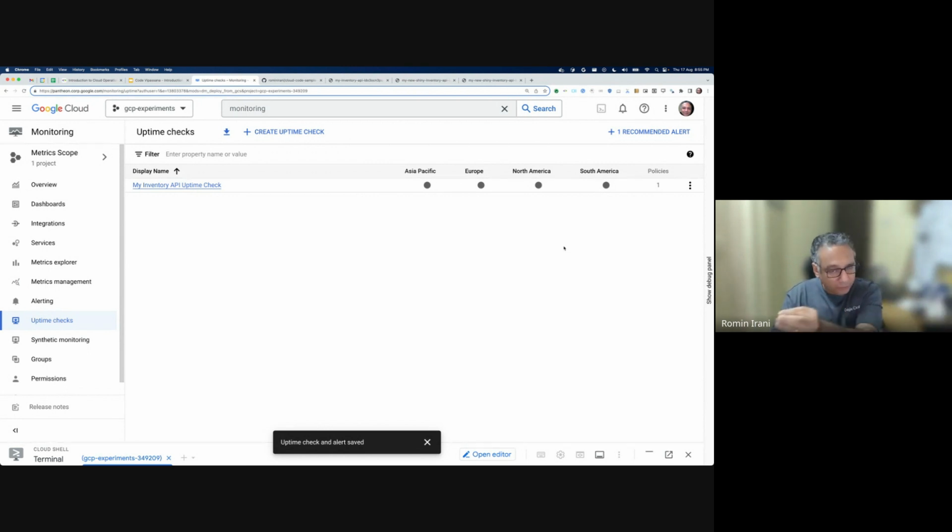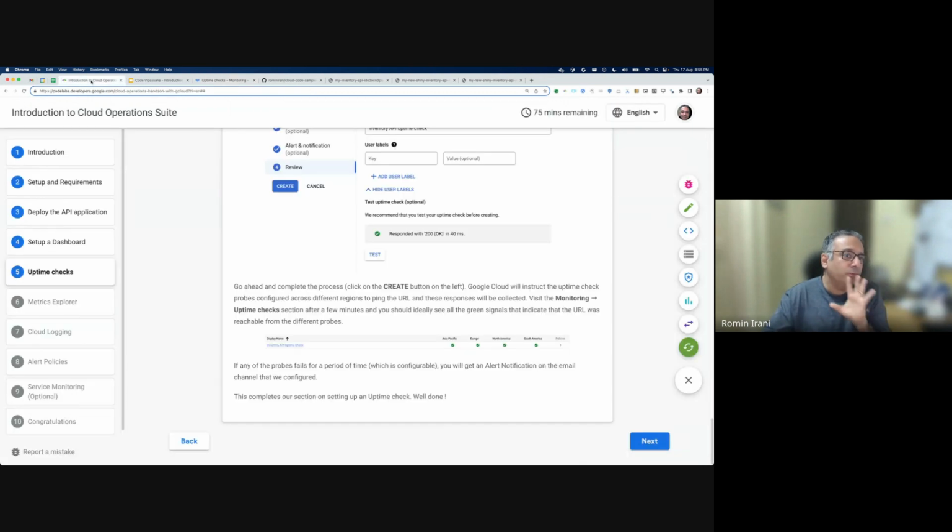So when you come back after a few minutes, if you set it just right now, even in my case, you will see that within a few minutes this is going to start becoming green. And this is as simple as how you do your uptime checks. Any URL you want to test, just do it that way.